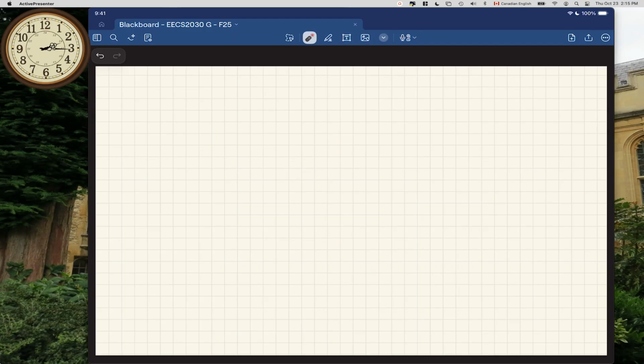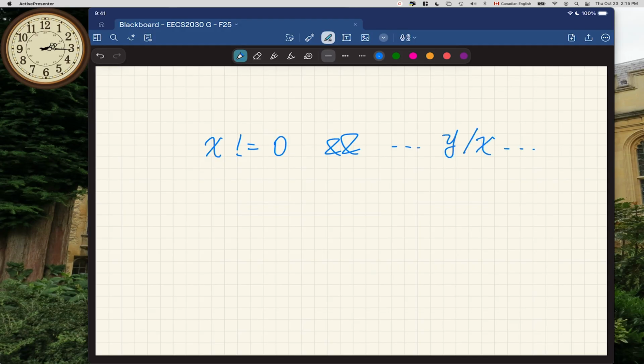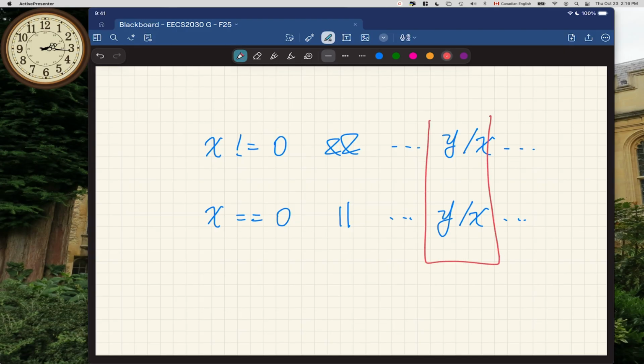So when you compare these two examples, what I have is x not equal to 0 and some expression about y divided by x. When I get an OR operator, I have x equals 0 or y divided by x. If you just copy down the expression, you get this. Now, this is the expression we would like to somehow protect.